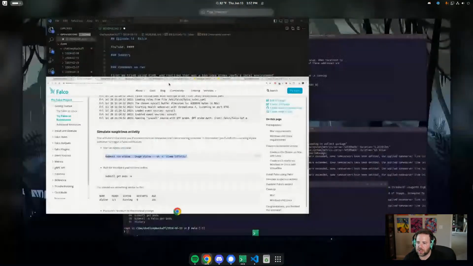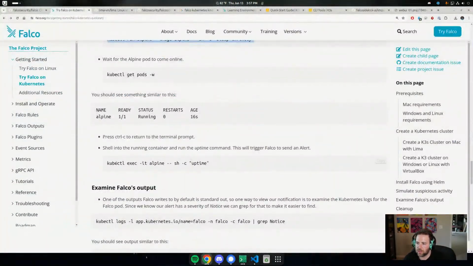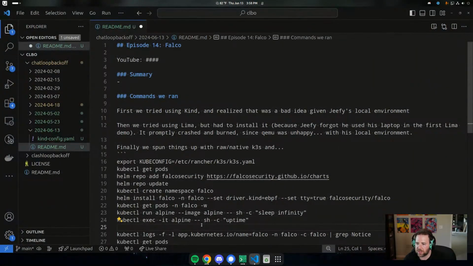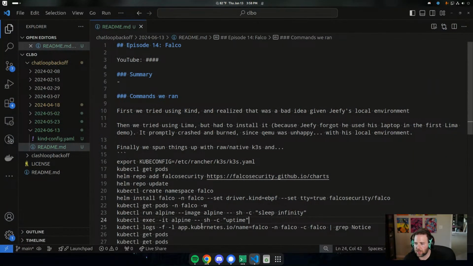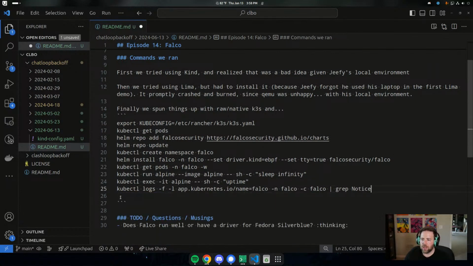So we create that container. We exec into it, and then we can see the notice. Whew. That was a whole lot.